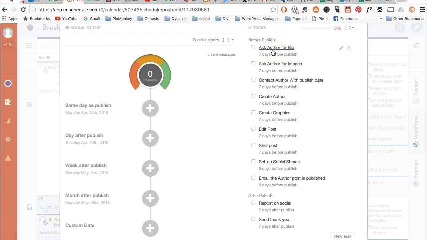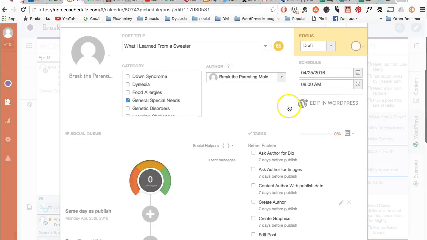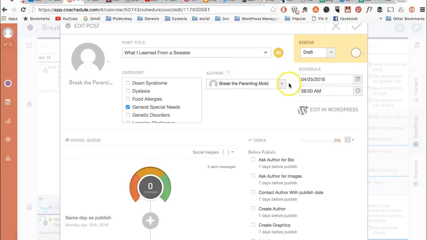It starts with asking the author for a bio, because sometimes we'll get a post without a bio, but I like to be able to enter them in as soon as I get them so we don't get confused. Asking the author for images, and then contact the author with the publish date, create the author. Unfortunately, it doesn't know the difference between 7 days, but I would do this one first. I may go in and change that and make this earlier so it shows up earlier, because obviously it's important. But if it's not, you can always see what it did. This is what has happened, I've noticed too.